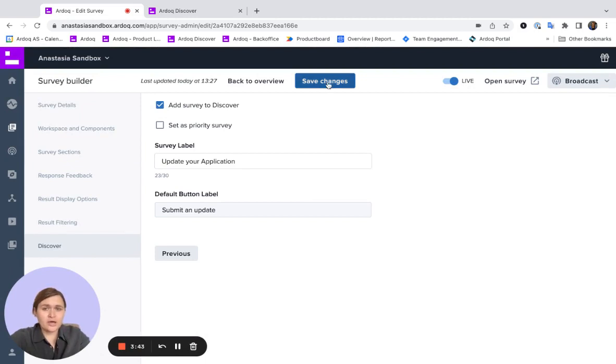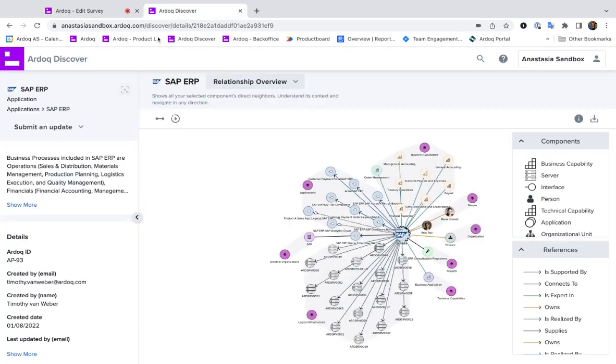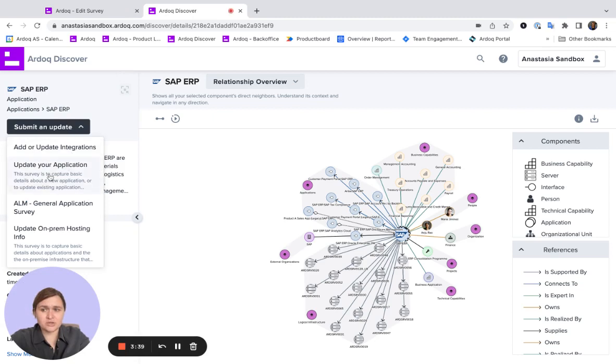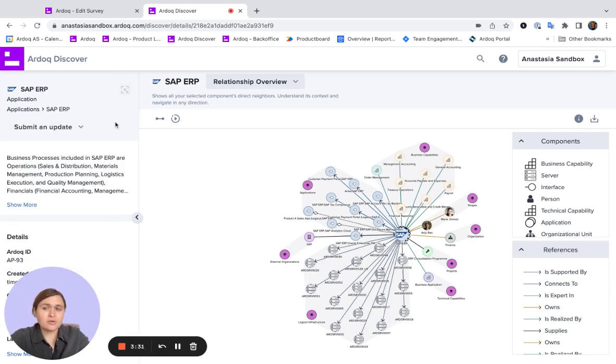So what will happen next? Next, I will be able to see Update Your Application Survey in the drop-down menu. But I would probably want to make sure this survey is the most important thing that Ardoq Discover would be able to do, and it's the primary call to action.